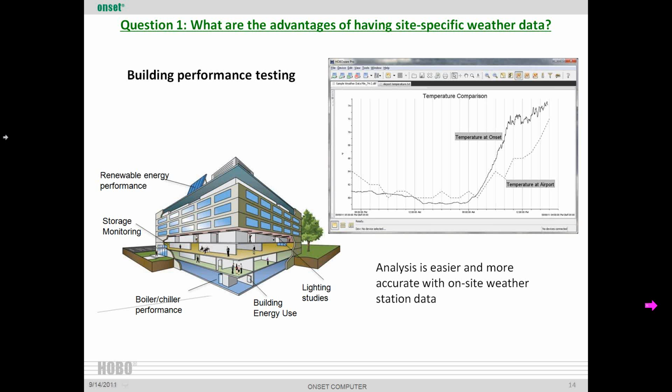And for all of you doing building performance testing, you usually need to know what the weather conditions are. That is the only way to know whether an AC unit was running overtime because the weather was hot outside or because the AC unit has a problem. You could try to get weather data from the nearest airport weather station, but as we show here, the weather at the airport can be very different than the conditions at your building.